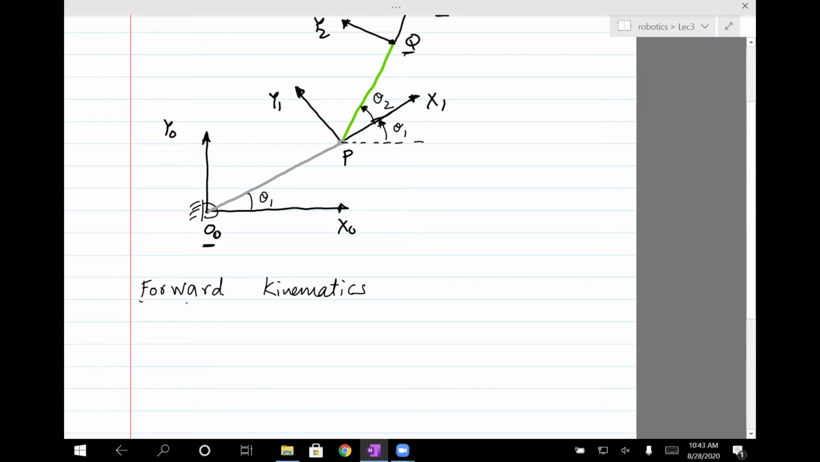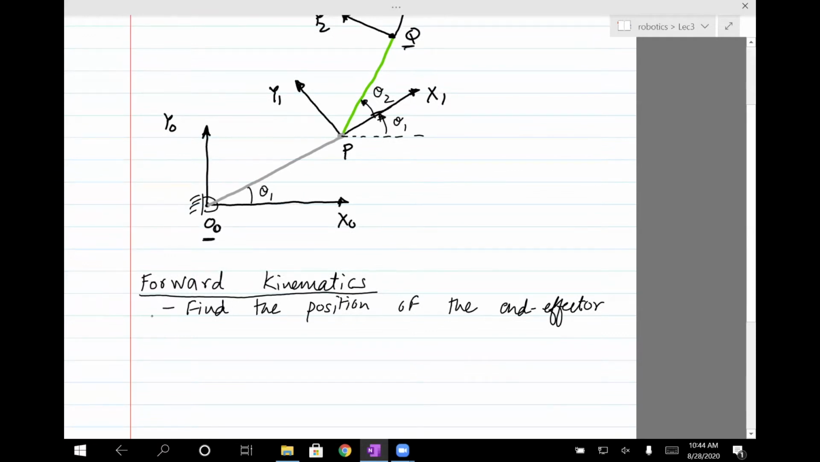Okay, forward kinematics is to find the position of the end effector. An end effector is a terminology which people in robotics use to describe the part of the manipulator which is actually going to do useful things like manipulate objects. So in this case, it's going to be point Q. So that's point Q, given the joint angles theta 1 and theta 2.